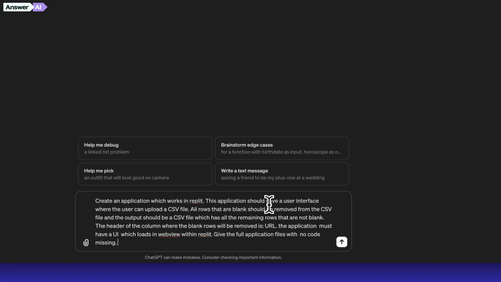It should have a user interface, being explicit about that so that you can upload a CSV file, exactly what it does, and which row it should look at, because it might miss that if you don't specify. I'm also talking about running in WebView in Replit, because sometimes it will create an application that doesn't have a user interface and then you'd have to run it in the command line, but we want a user interface to actually be able to do it.